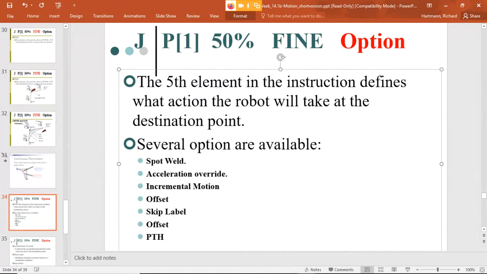And then we can do offsets. I was talking about the user frames and the tool frames before.